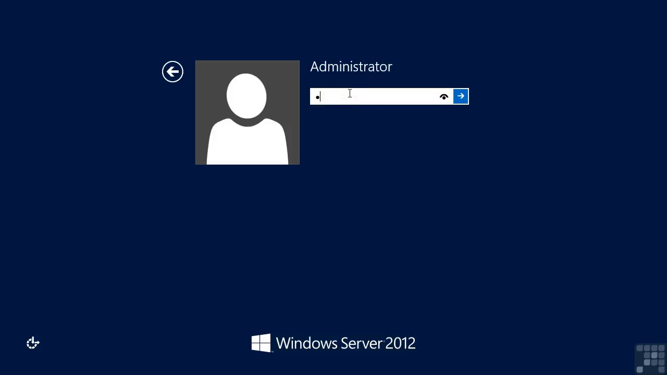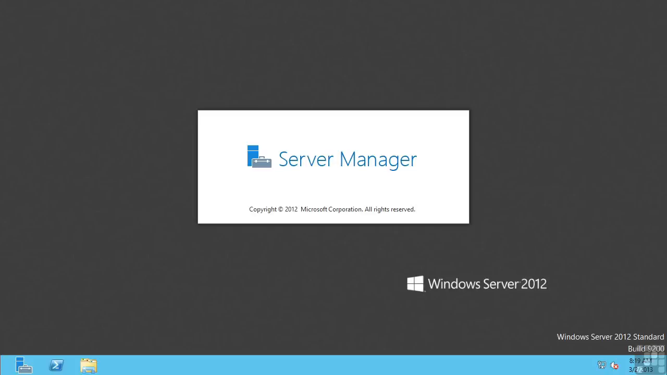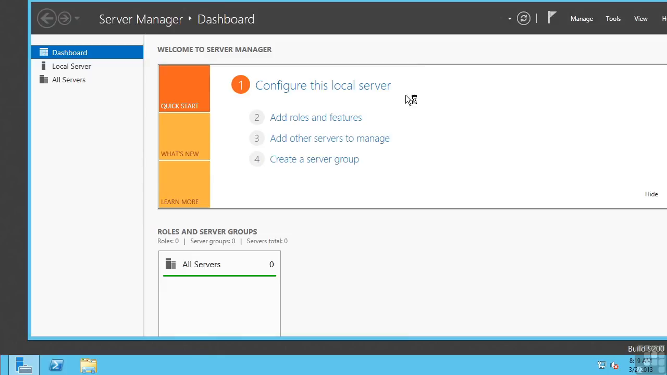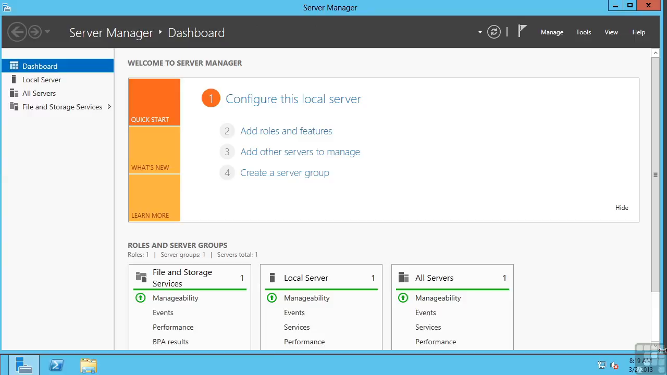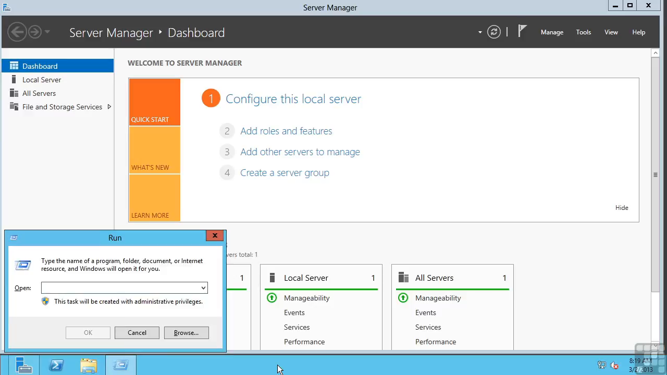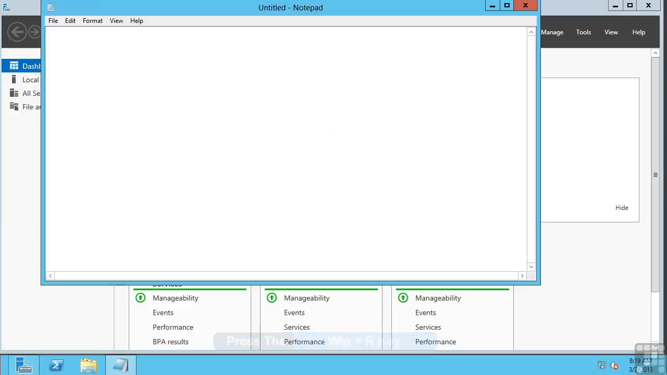So my first action is to log on using the password I configured during that final phase of the installation. Server Manager will then automatically launch, and you'll notice that I actually go straight into the desktop, whereas a Windows 8 machine, for example, goes directly into the Start menu. On a Windows Server, we go straight to the desktop, and I can always pin commonly used applications to my taskbar. For example, if I find I often run Notepad, so I do the Win key plus R to bring up the Run dialog and type in Notepad, I can then right-click on the icon in the taskbar and pin this program. Now, it will just always be easily available to me.